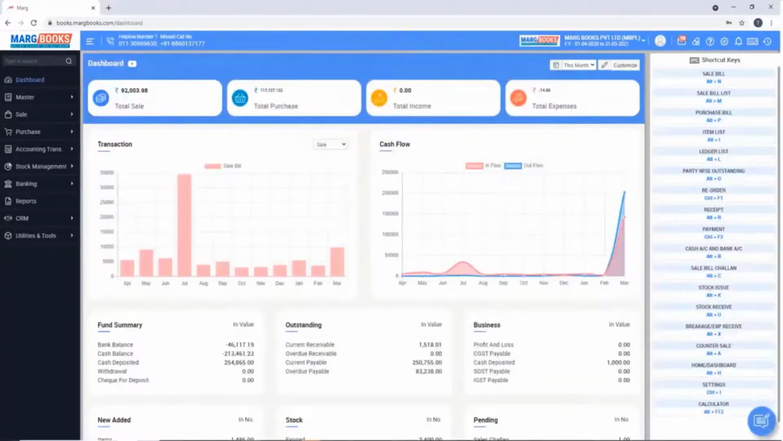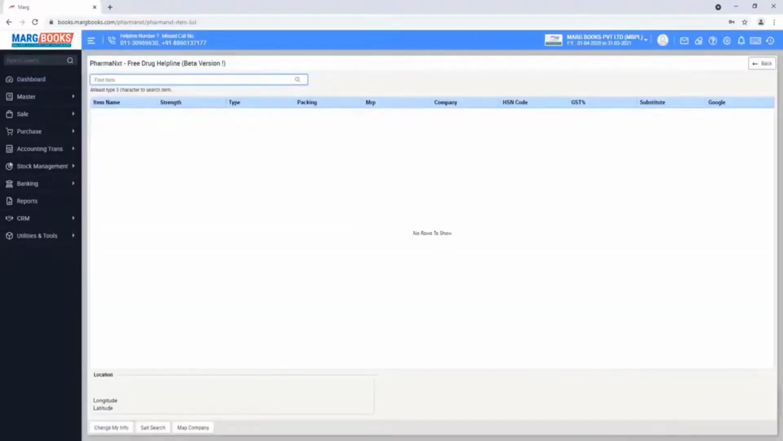Now we will come back to the dashboard. After it, next is Pharma Free Drug Helpline. With the help of Pharma Free Drug Helpline, you can see the complete information of 6 lakh medicines, for which you will simply click on this Pharma Free Drug Helpline icon. Then, this kind of window will open.